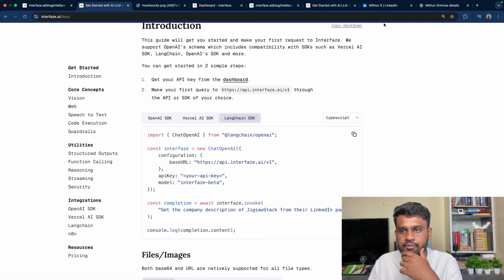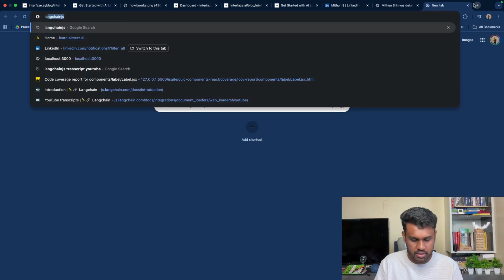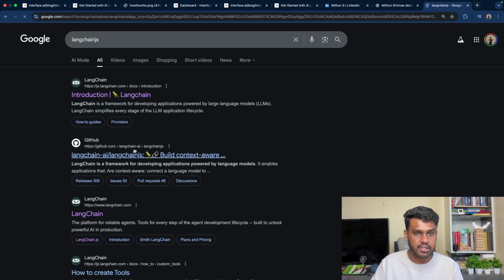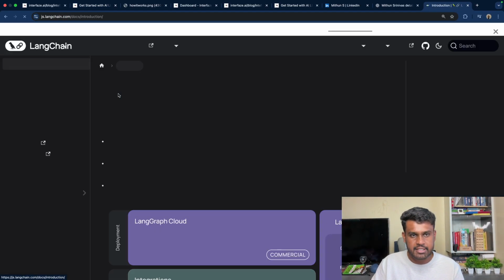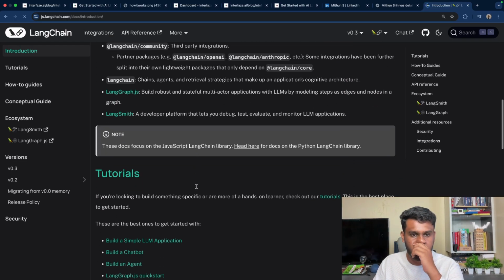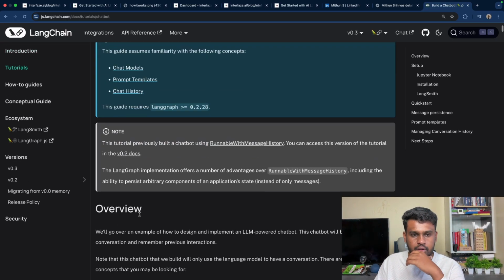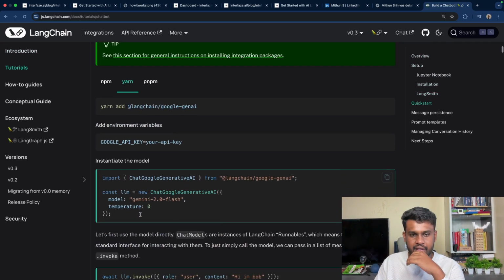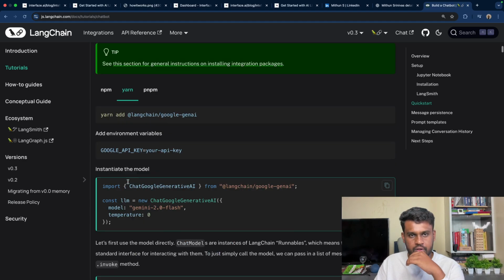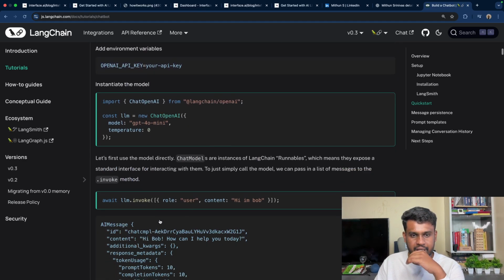If you are someone who is using LangChain.js, let me just go to LangChain.js and see how you would build a chatbot. It's almost similar. See, we are using OpenAI here.